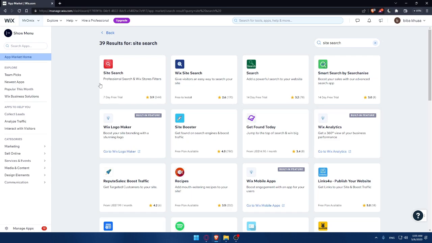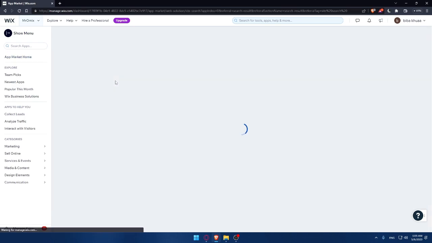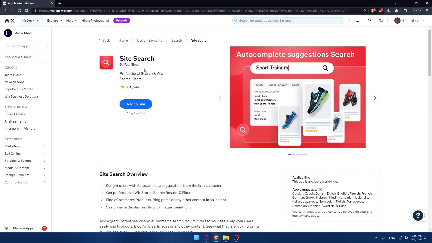From here, make sure to select this Site Search option and click on it. That's the app that we're going to use. So this app is available worldwide, so don't worry about being in any country. Of course, this app has a wide range of languages supported, including Catalan, Czech, Danish, Dutch, English, Finnish, French, and a lot of other languages. And you can translate all app contents displayed on your site into any language.